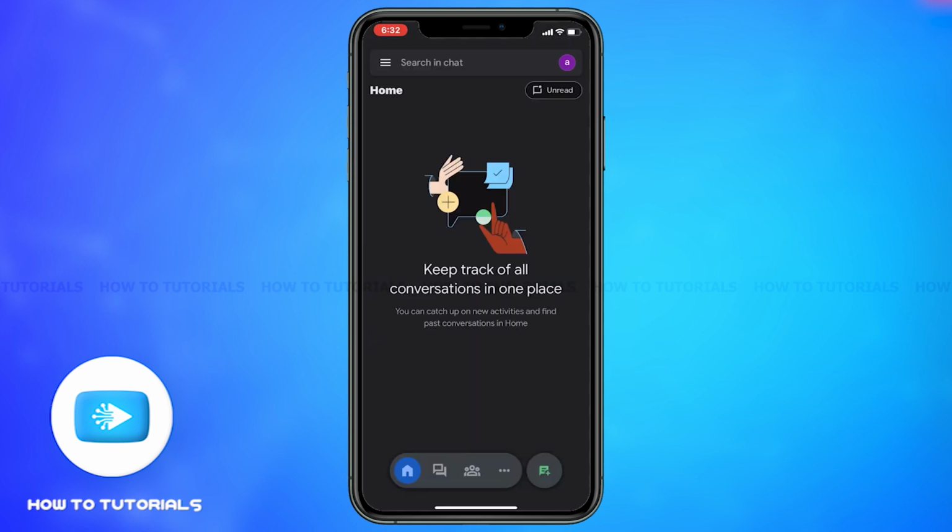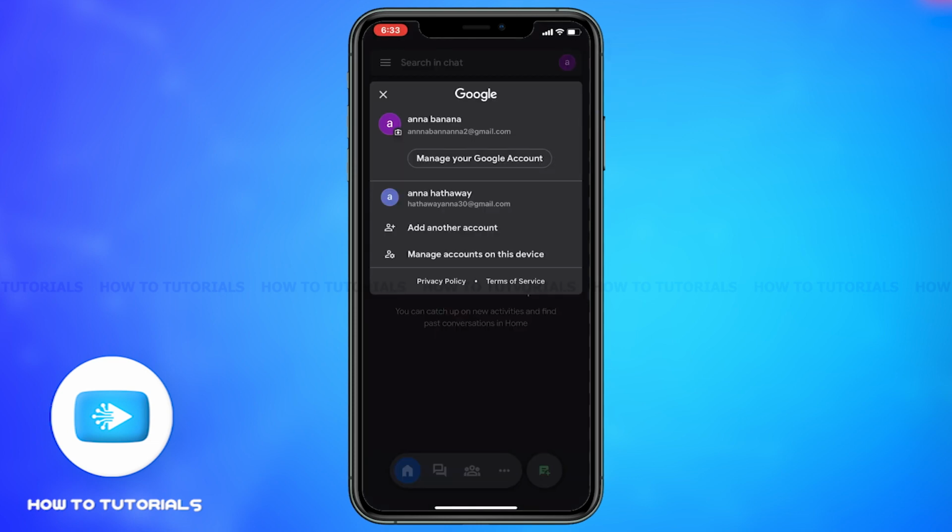If you want to check, you may tap on the top right corner again and see if there are two accounts or not: the one you've just added and the one that Google automatically logged into before. This is how you can easily log into Google Chat on iPhone.